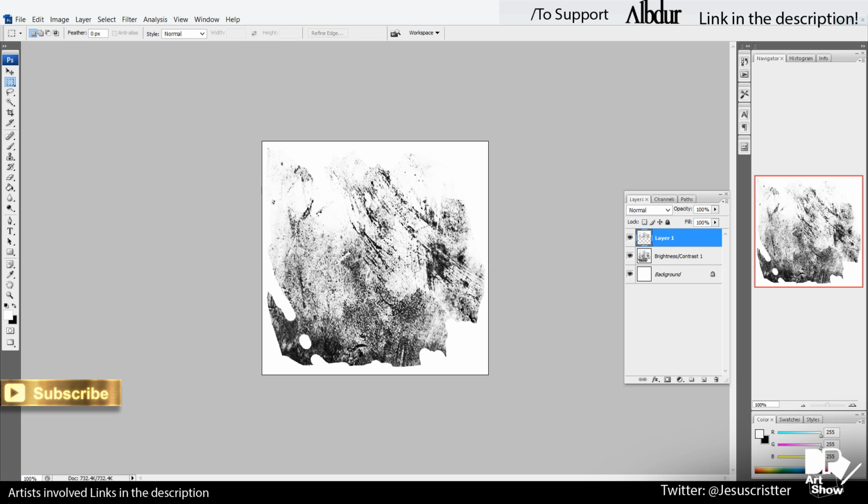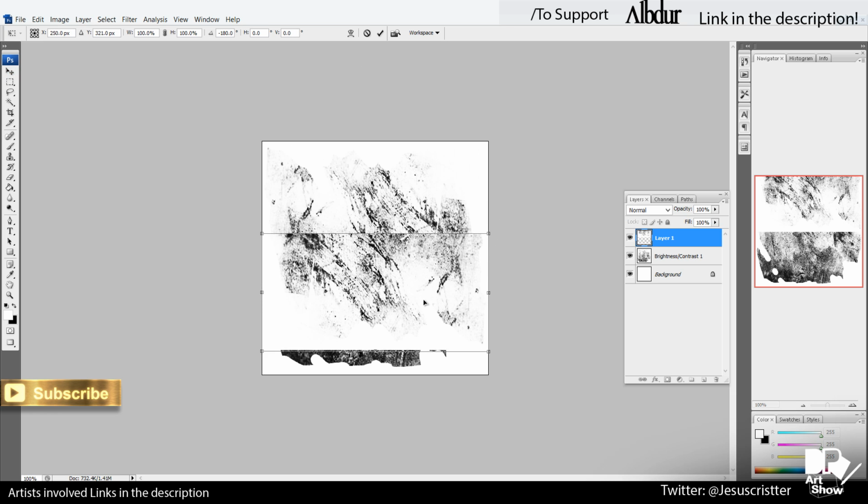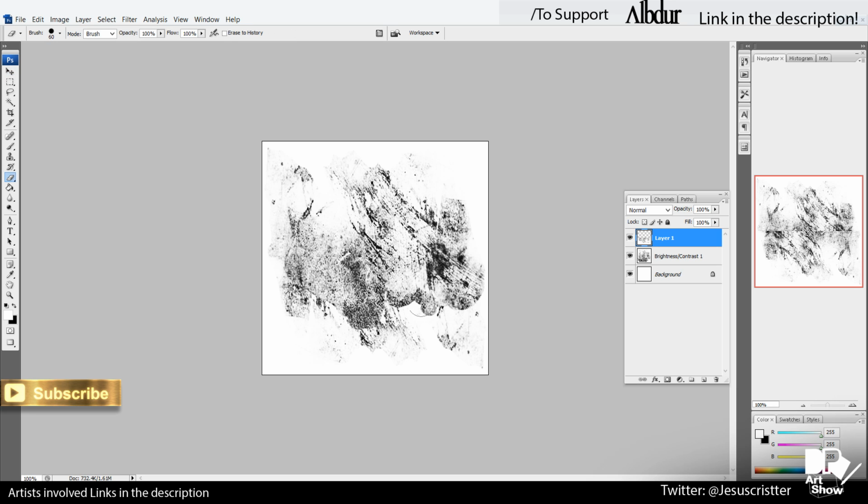So you could get rid of these edges that look really bad. I can copy this part, turn it over, and do something like this. You can use your creativity to create this brush. That is what it's all about when creating the brushes.